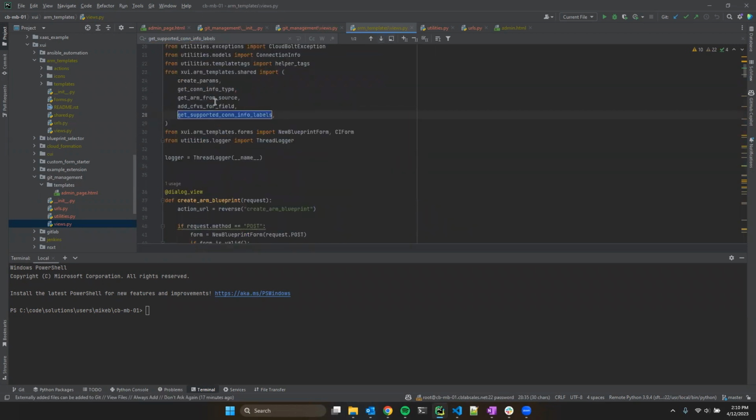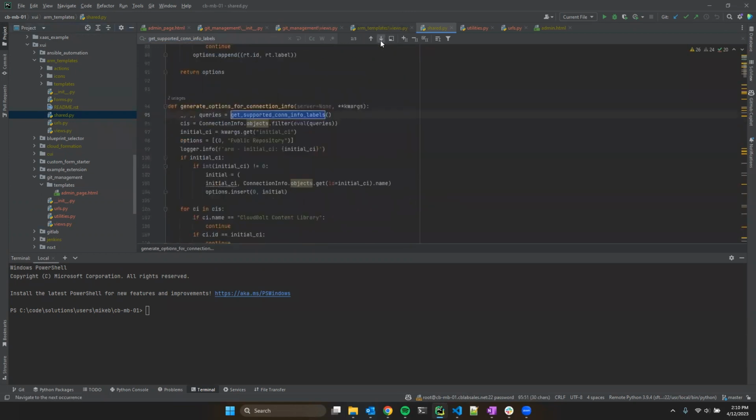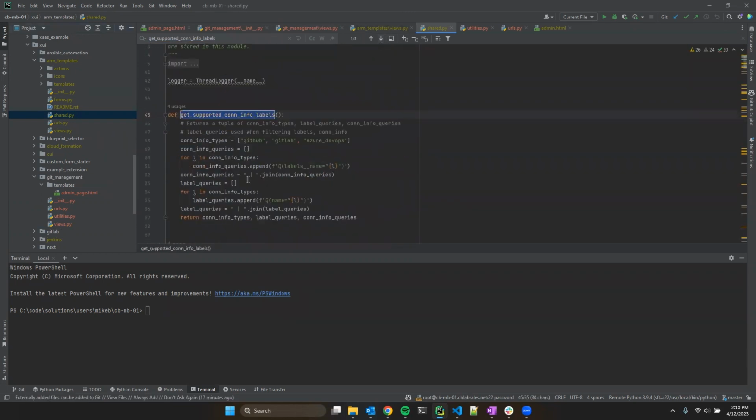And you'll notice here, it's being pulled in from shared. So I'm using the shared method in my ARM template. So just hunting down. This is something that I did for this one because there were multiple types of connection info types. So I may leverage this again because this is really handy when we have multiple different types of connection info. We can use those labels.